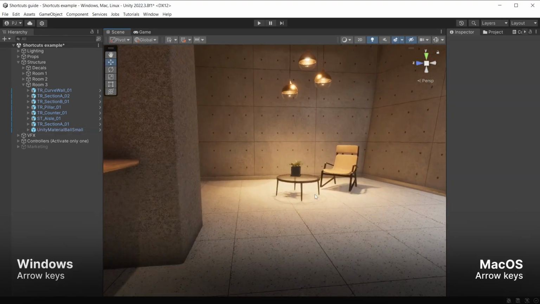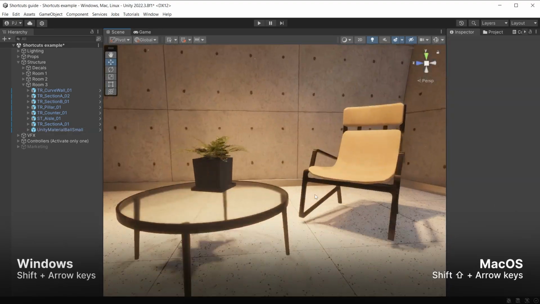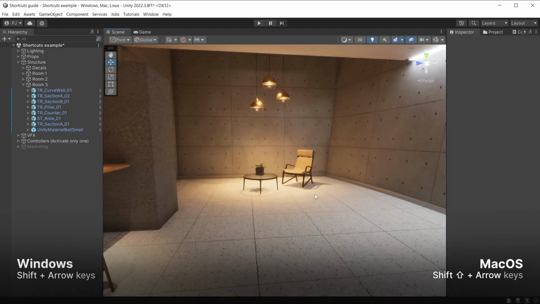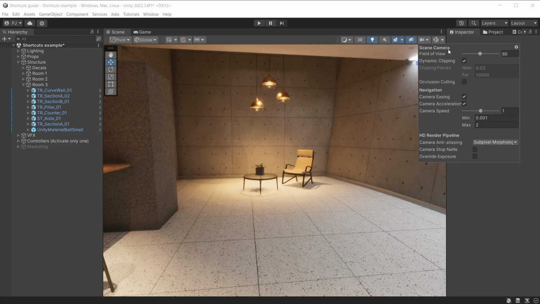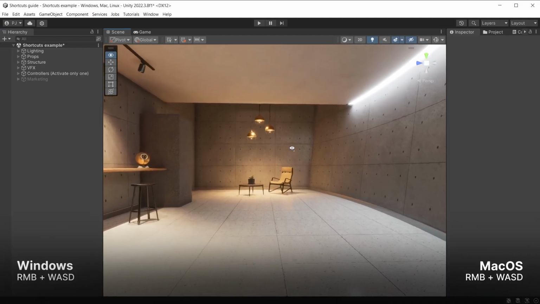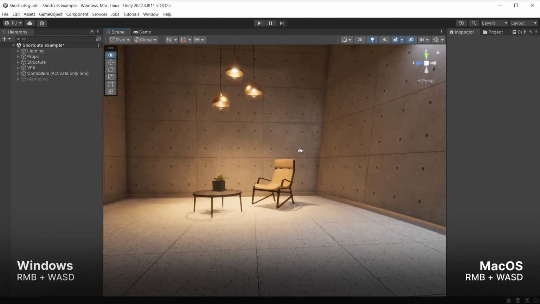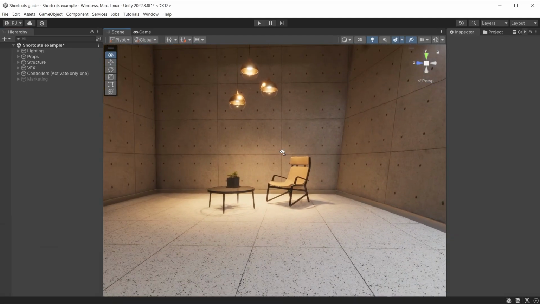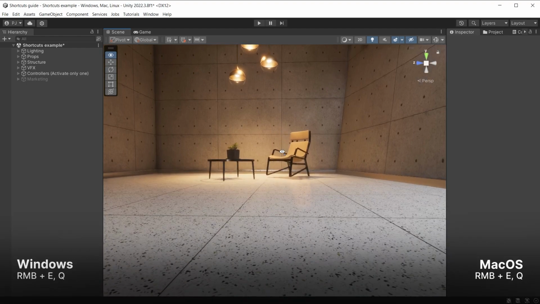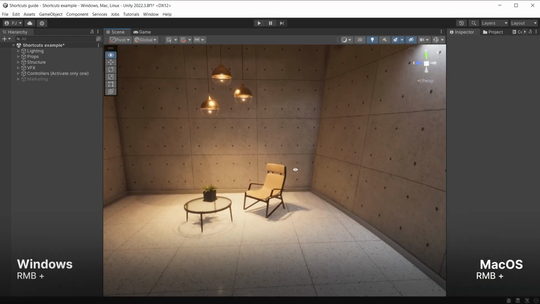You can use the arrow keys to move through the scene, and hold Shift as you do this to go faster. You can also vary the speed of the scene camera movement. Holding the right mouse button allows you to use WASD to move like a first person character and rotate in the view with the mouse. E moves up and Q moves down.